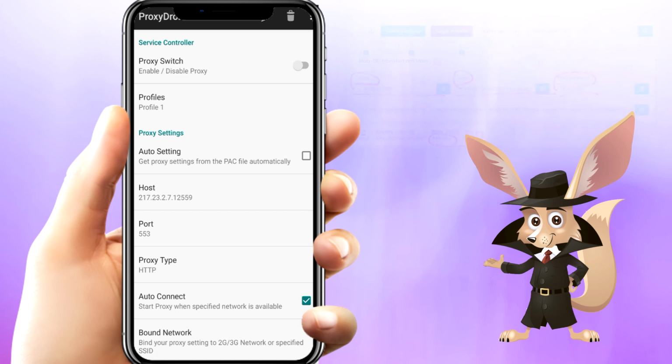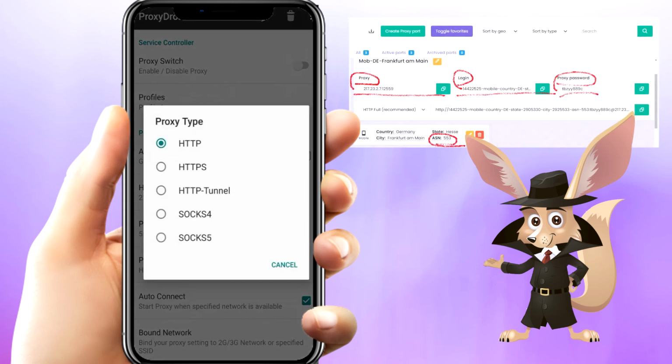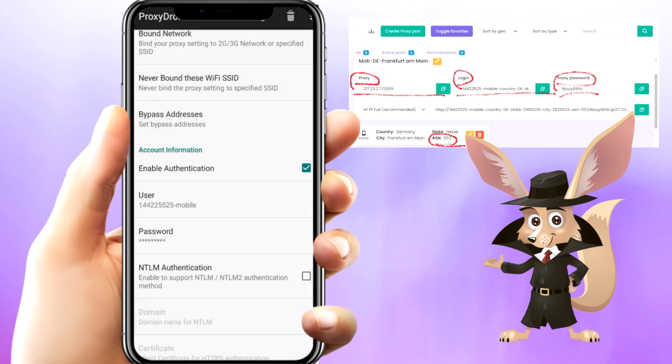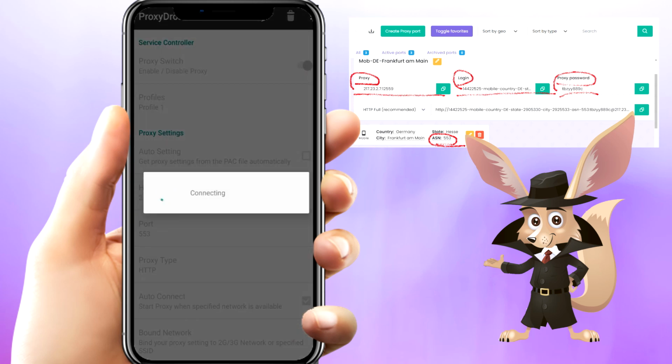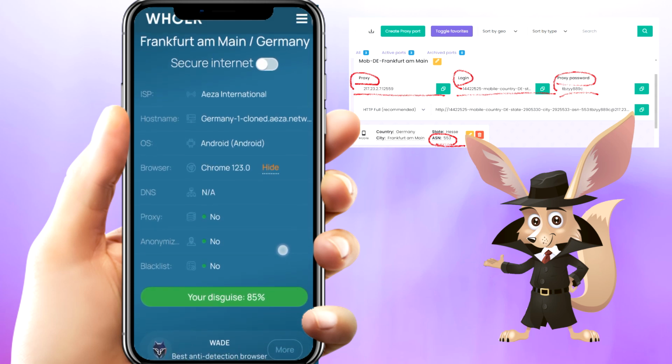Let's set up a new connection and choose its type. Input the details given by our proxy service providers: the proxy address, port, username, and password. After saving, connect and visit a website, Whoer.net, to check our connection details.